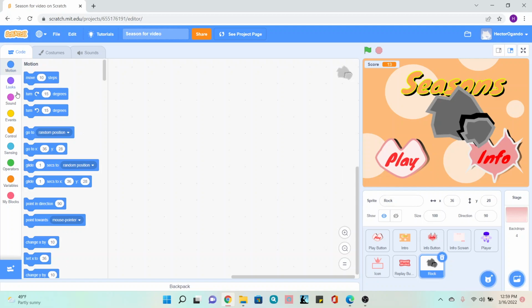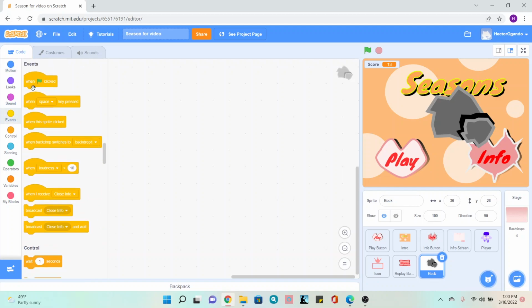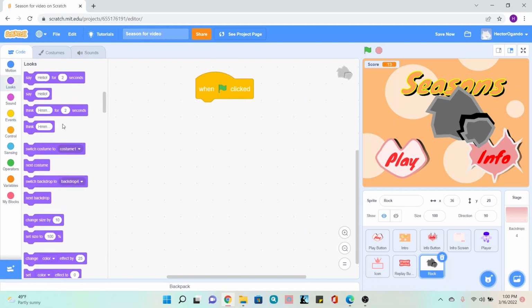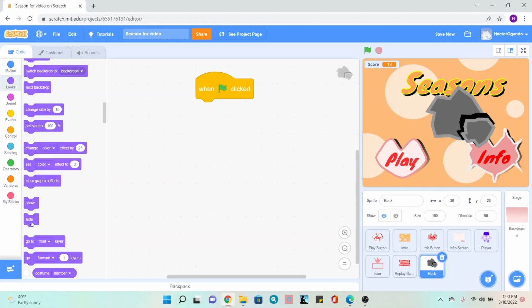Hey guys, so to start the code, we're going to go into our yellow events tab, and we're going to use when green flag is clicked. We're going to go ahead and hide it because, again, until we actually click on play, that's when we want to actually see it.